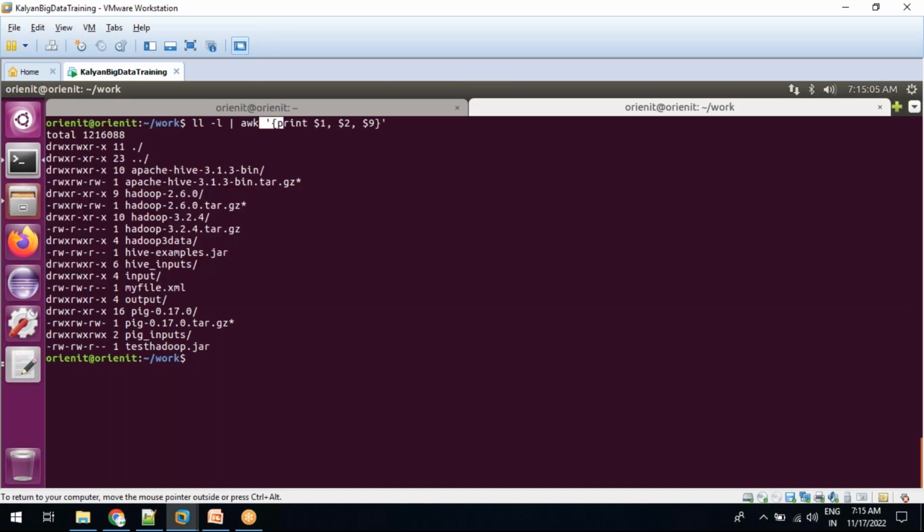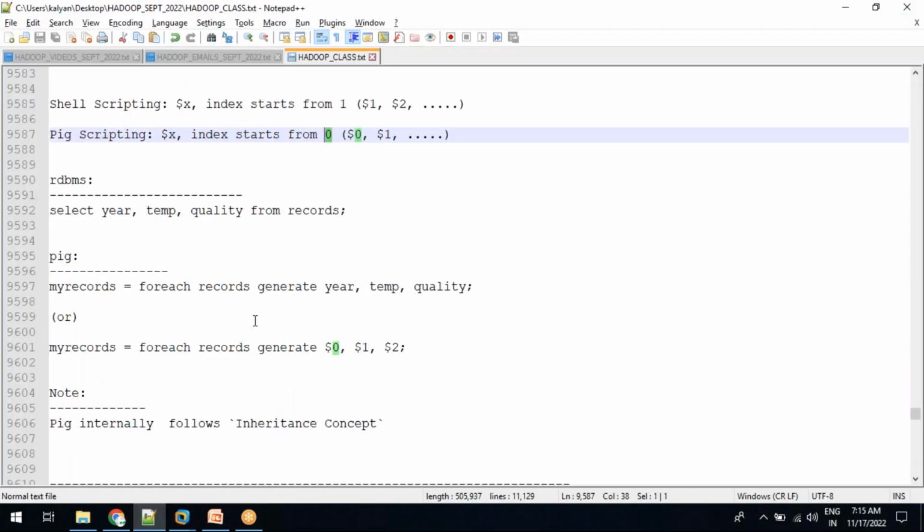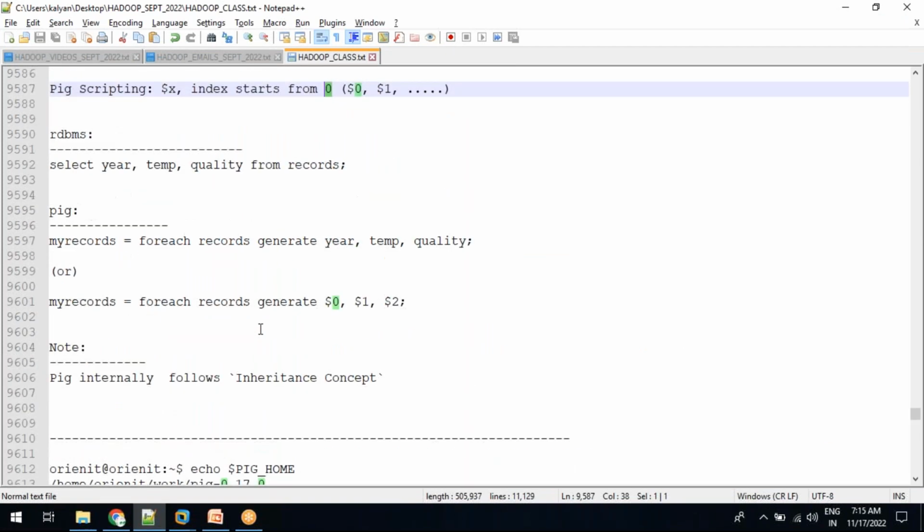Whichever information you want, you can just go with the position. This is a scripting concept, don't worry, but our main goal is only position. We represent position with a dollar sign. The schema is not there, not a problem. By position we can go. In Pig, the position concept starts from 0.